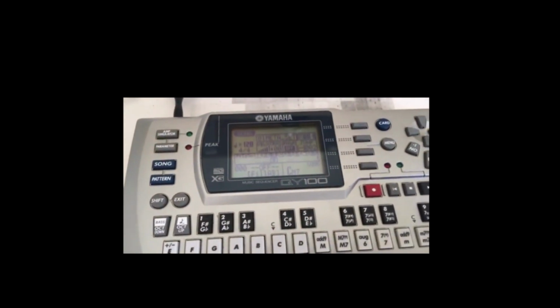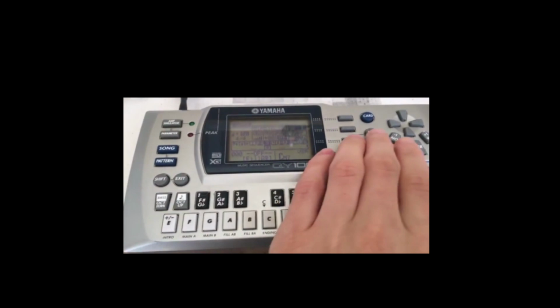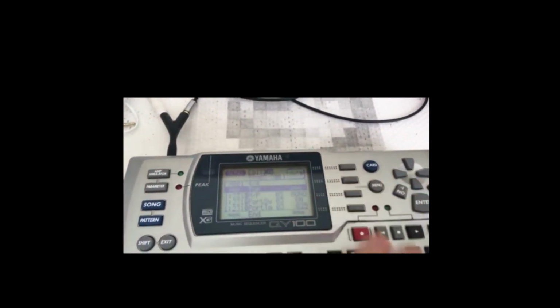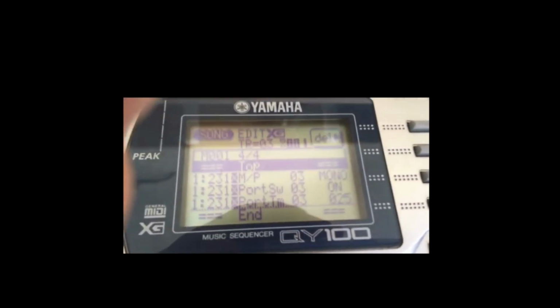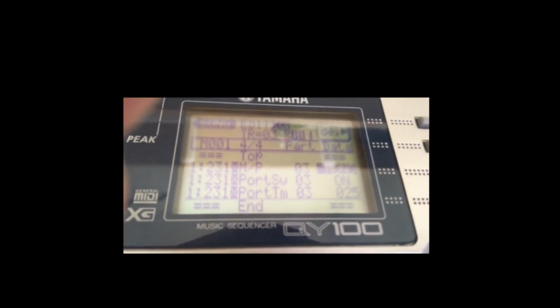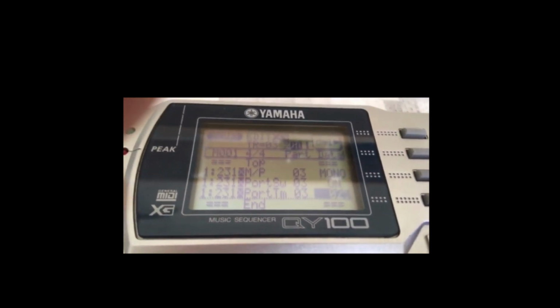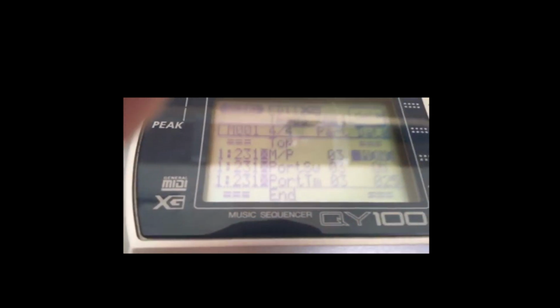There's not actually a button to switch to monophonic mode that I'm aware of, so what you have to actually do is go into menu and then edit on the track, and you have to insert these messages in there. There's the mono to poly switch to mono, and then the portamento switch on, and then the portamento time. You have to actually record those. So far I've only been able to get it to work in song mode, not pattern mode.